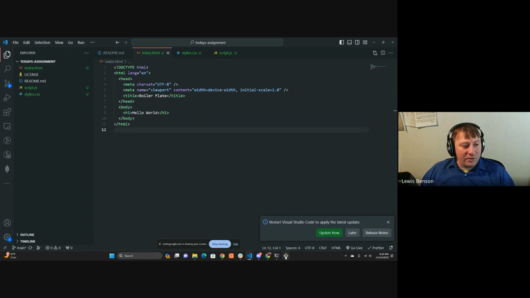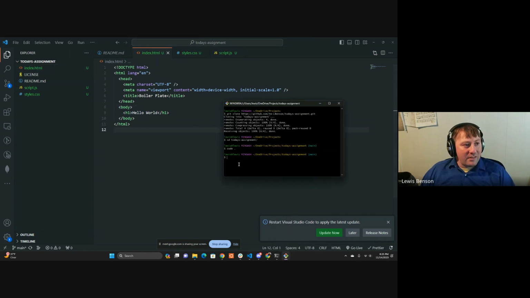So first thing I'm going to do is open up my terminal. And I have a couple options here. I could do the git add period. But if I do that, I made modifications to a style sheet. I made modifications to a JavaScript file, and I made modifications to an index.html. That does make for a really messy commit message.